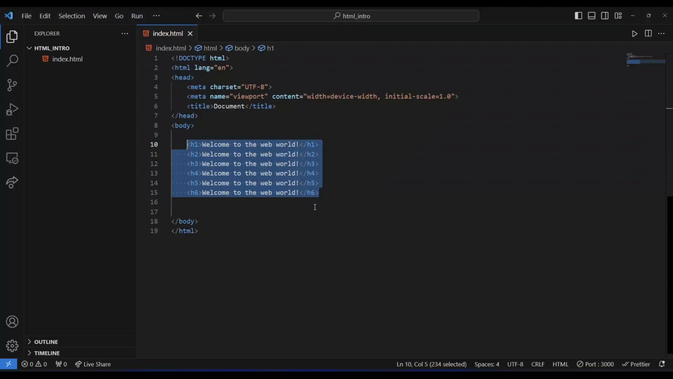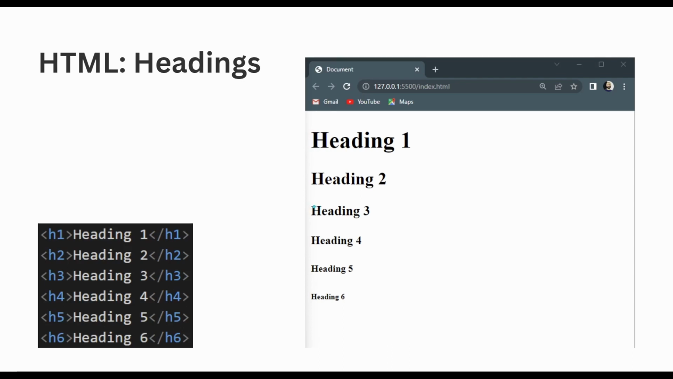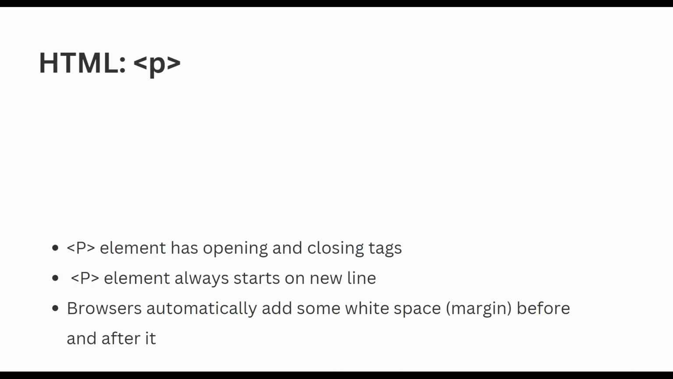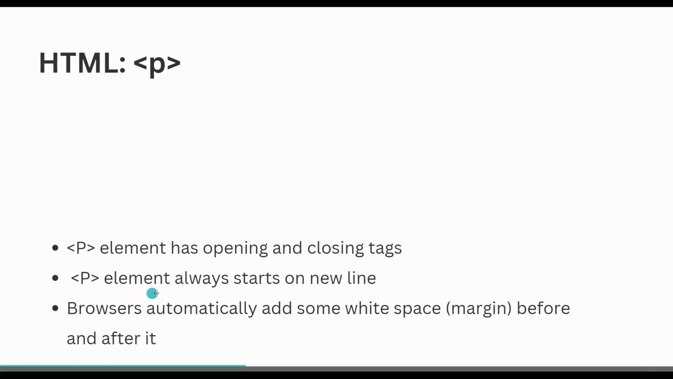Okay, let's go back to the slides and continue with the second type we're going to learn today, which is paragraph. The tag is only P, which stands for paragraph. And the paragraph element has opening and closing tags, just like the headings. And the paragraph element always starts on a new line.